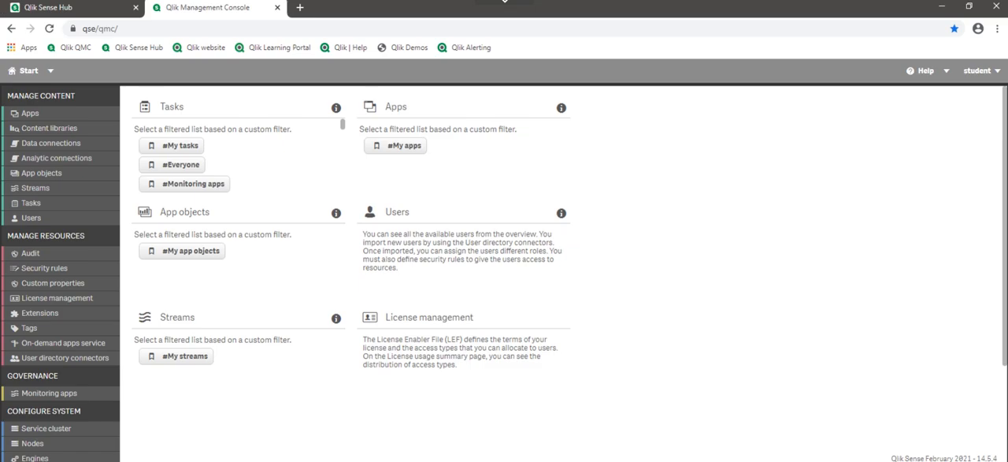Hi guys, in this section, let's now look at the Qlik Management Console. This is the place where you would be spending most of your time if you are into the Qlik administration role. In the Qlik Management Console, as the name suggests, you manage all the apps, all the streams, the data connections, most importantly, the users, the security rules, the permissions they have, and of course the governance. So let's have a look over here.